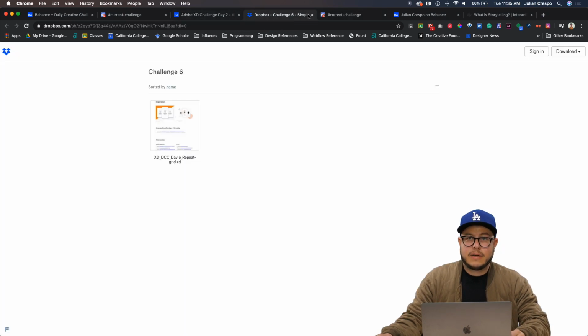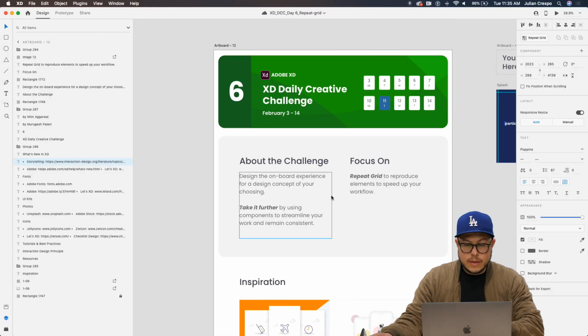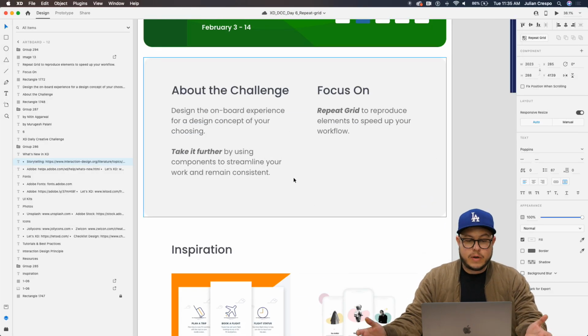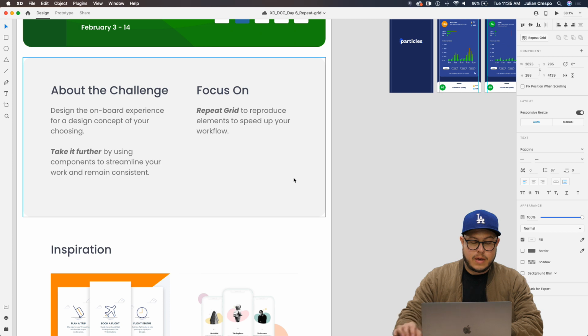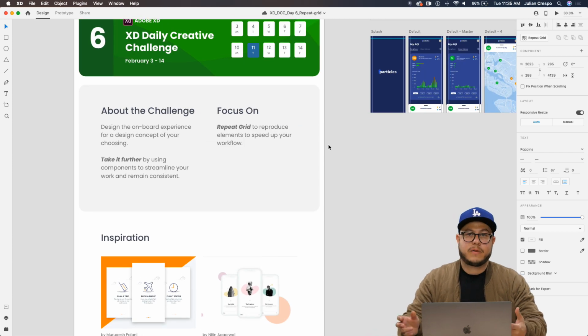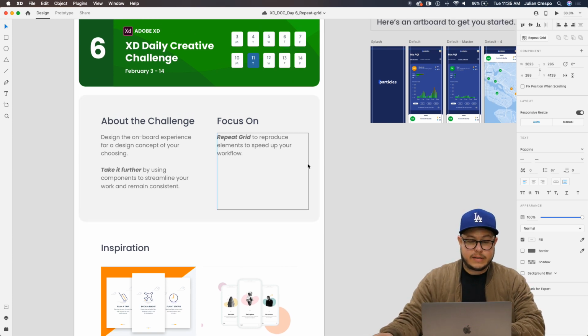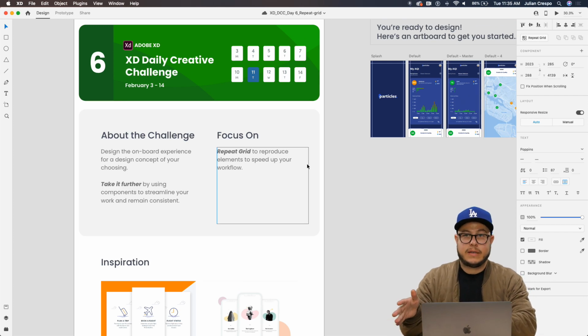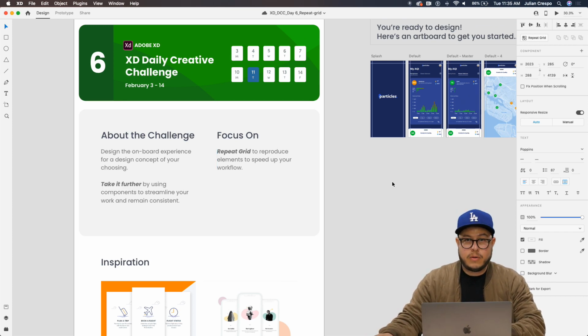So today's challenge, let's go over it, is we're designing an onboarding experience. We are taking the same project from yesterday. If you are new, you can go to yesterday's challenge and download all those files that I gave you, because they're all for you to use to implement some of these onboarding features that I'm going to be walking you through today.